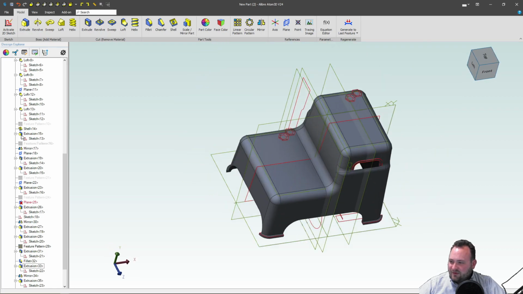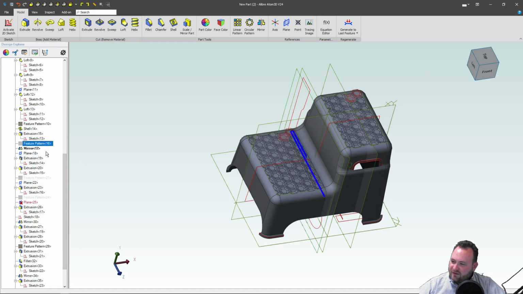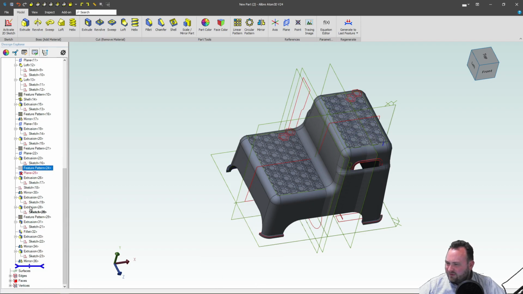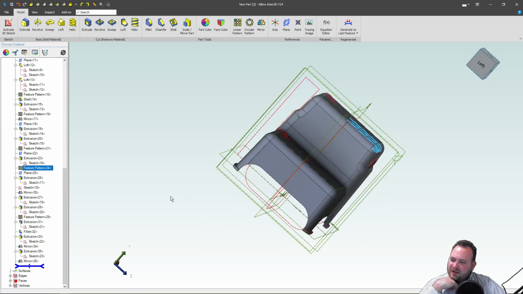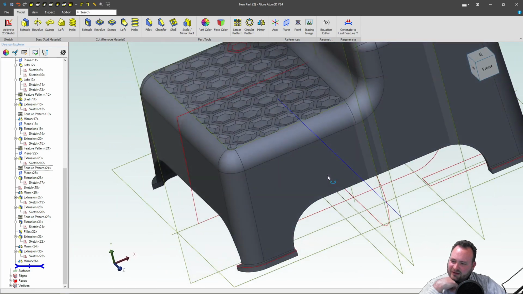Our last step, let's unsuppress all of our patterns. If I was smart, I would have unsuppressed that one last. Yep, so I can select multiple things at the same time and unsuppress that. Is that our last suppressed pattern? I think it is. So that, my friends, is an injection molded stool design.